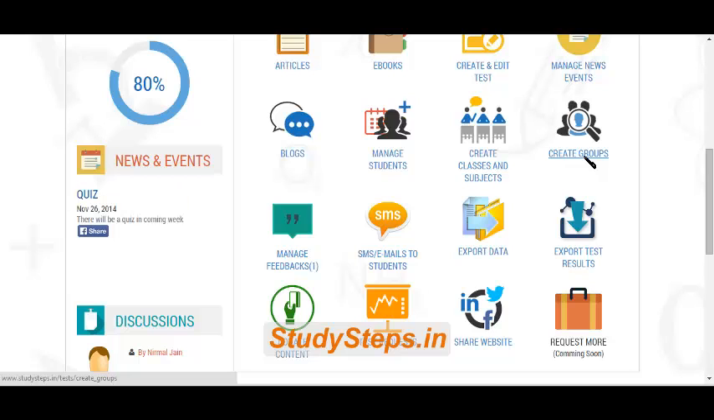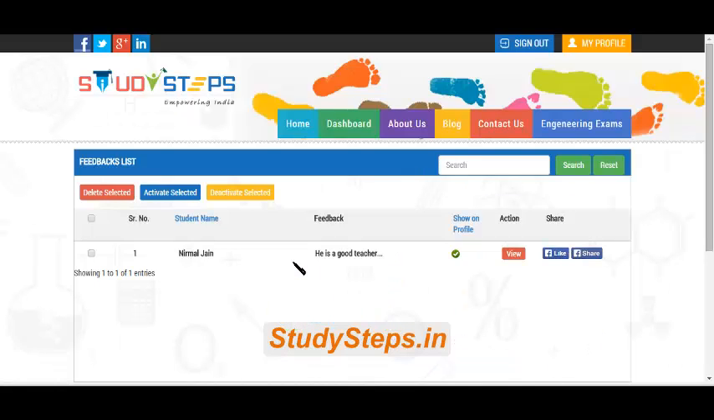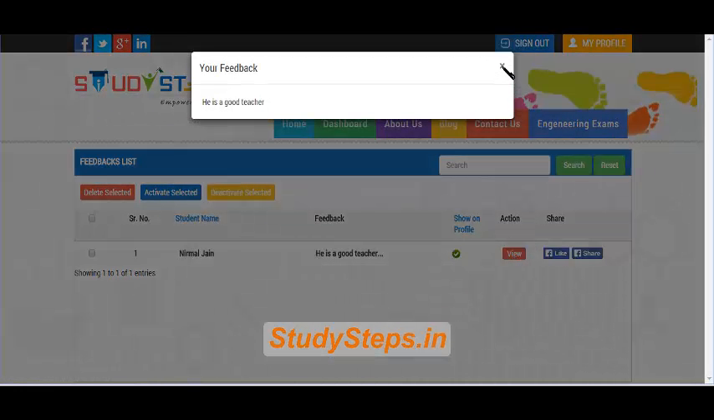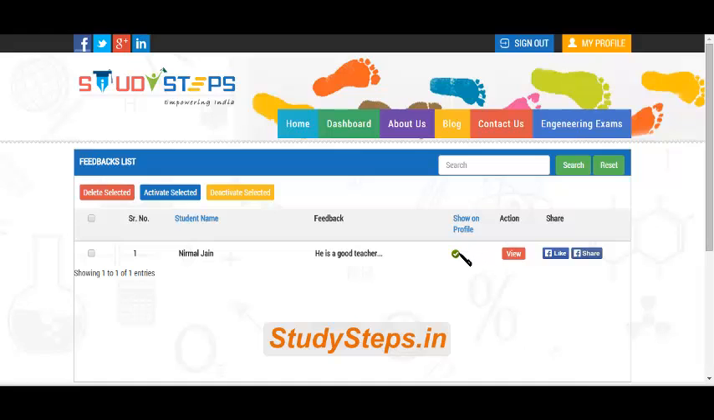Students can also give feedback to a teacher, and all those feedbacks will be visible to the corresponding teacher in this tab. If he approves a particular feedback from this button, then it will be made live in his own account. So this was the feedback tab.